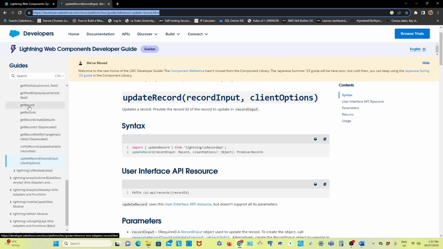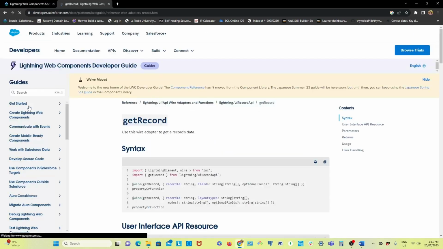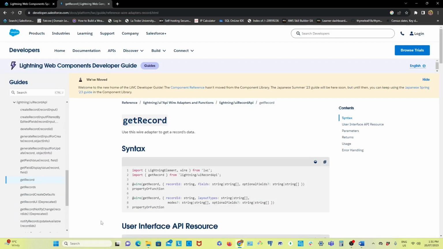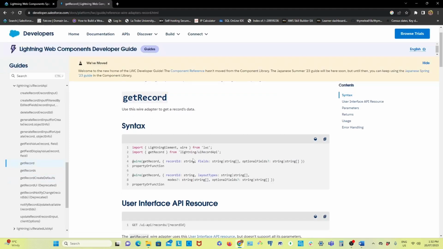This is update record, there is get record also. Get record will be used to retrieve the data. Create record, delete record, update record, they can be used very easily, and without writing any server-side controller, without writing any Apex class, we can perform the DML operation. We can retrieve data, update data, delete data, and create data like this.